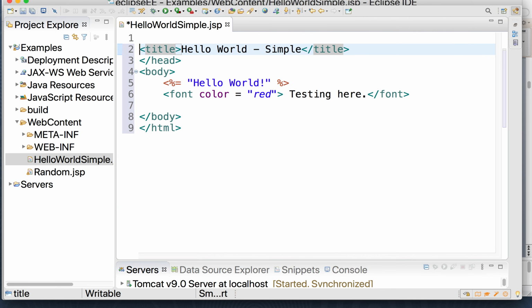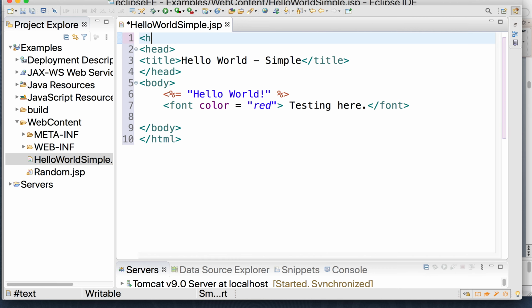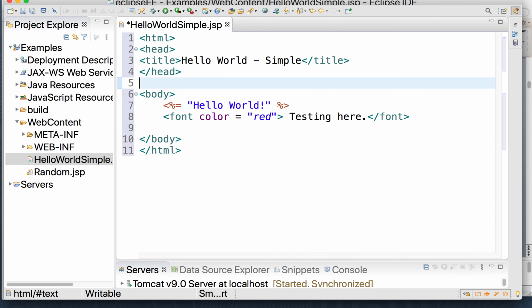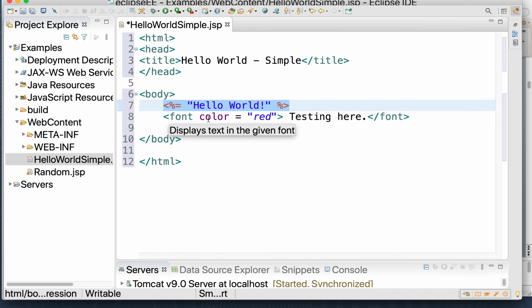We're probably going to need a head start tag for the head though. So we have an opening head. You know what? Probably need to put an HTML in here too. Because the tags come in pairs, I have an opening HTML, closing HTML, opening head, a closing head, an opening body, a closing body. And where I'm putting in the JSP code right now is in the body section. This JSP code is going to put hello world. This time it's going to use JSP for it. And then the font color is going to be equal to red. It's going to say testing here.